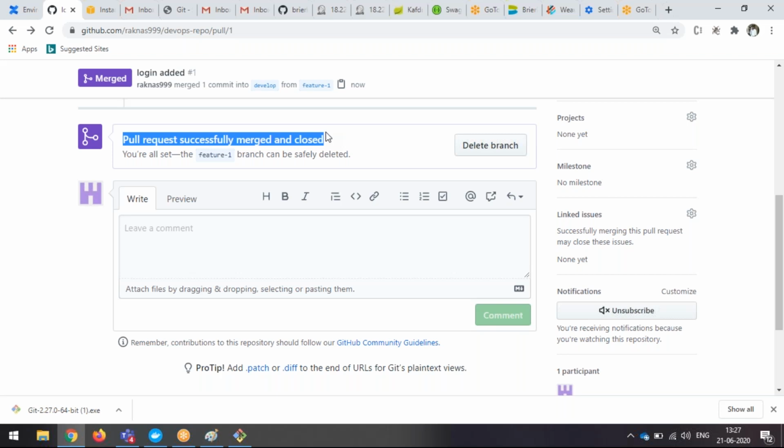The PR is closed now. Once the code is merged, we don't require this feature one because its code is already moved to the develop branch. Unnecessarily maintaining a branch we don't require, you can delete the branch. Otherwise the branch will still be there on GitHub even though we are not going to use it. The best practice is that once the person merges the code, he deletes the branch, because the new code is already merged to develop.